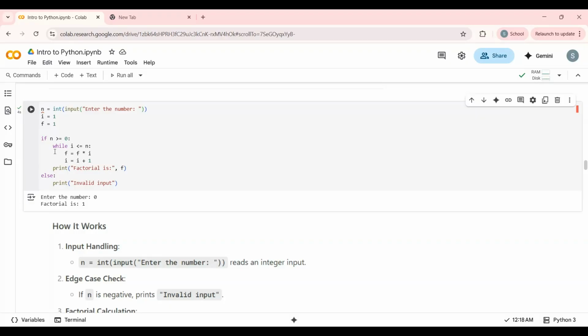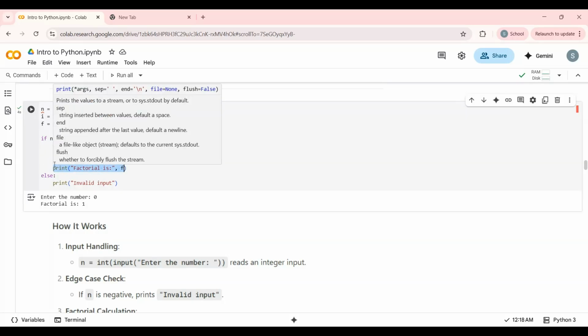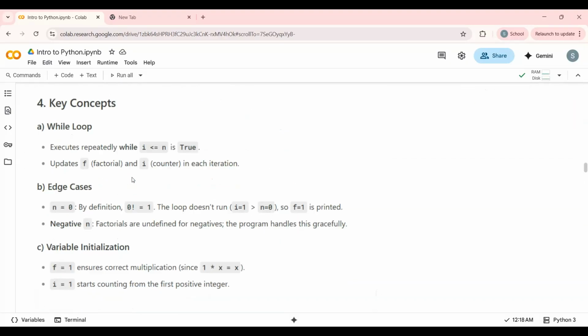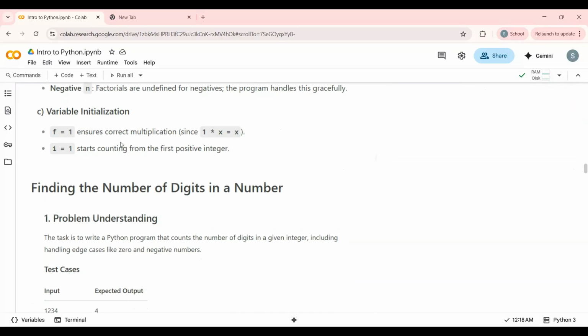Okay, so we leave this loop, but not this print statement because it's outside the while loop, but it's inside the if statement. So print factorial is f. The initial value of the accumulator is one, so it's going to print one. It's pretty neat if you ask me.